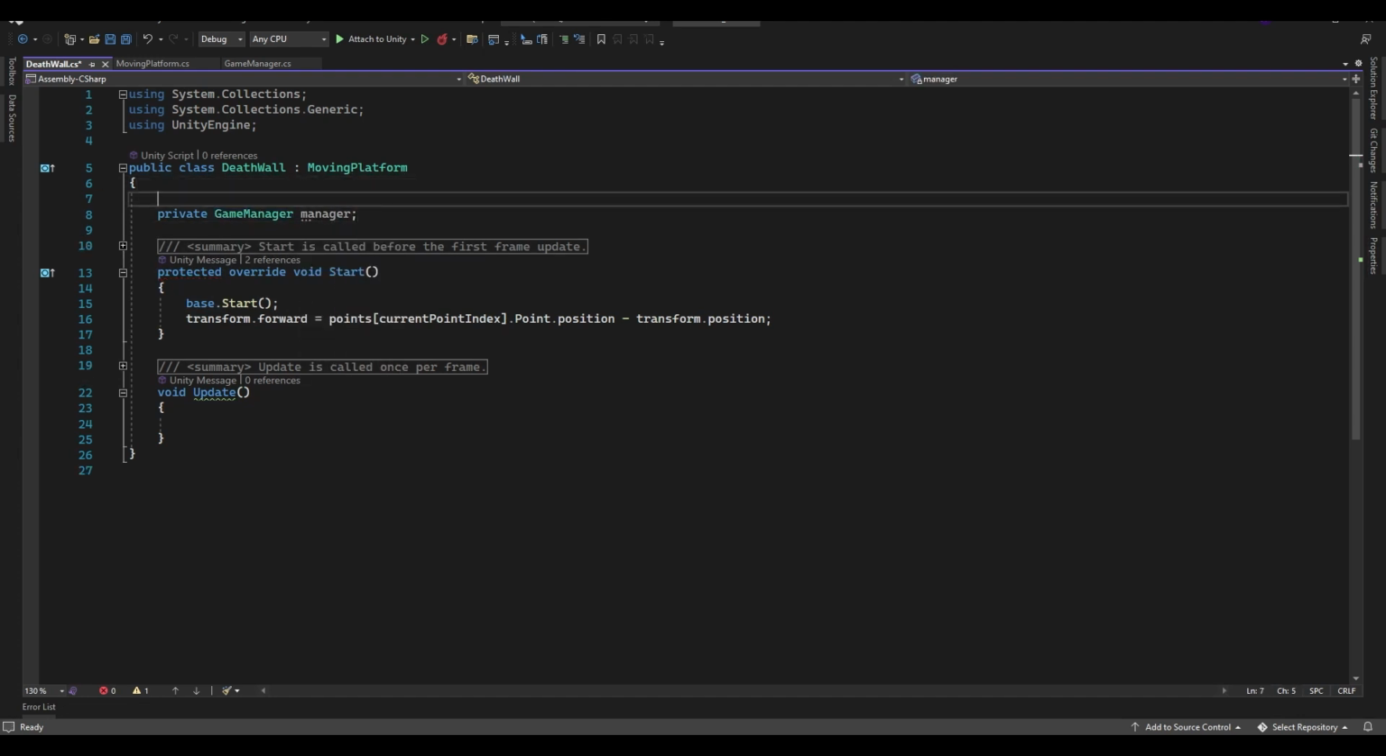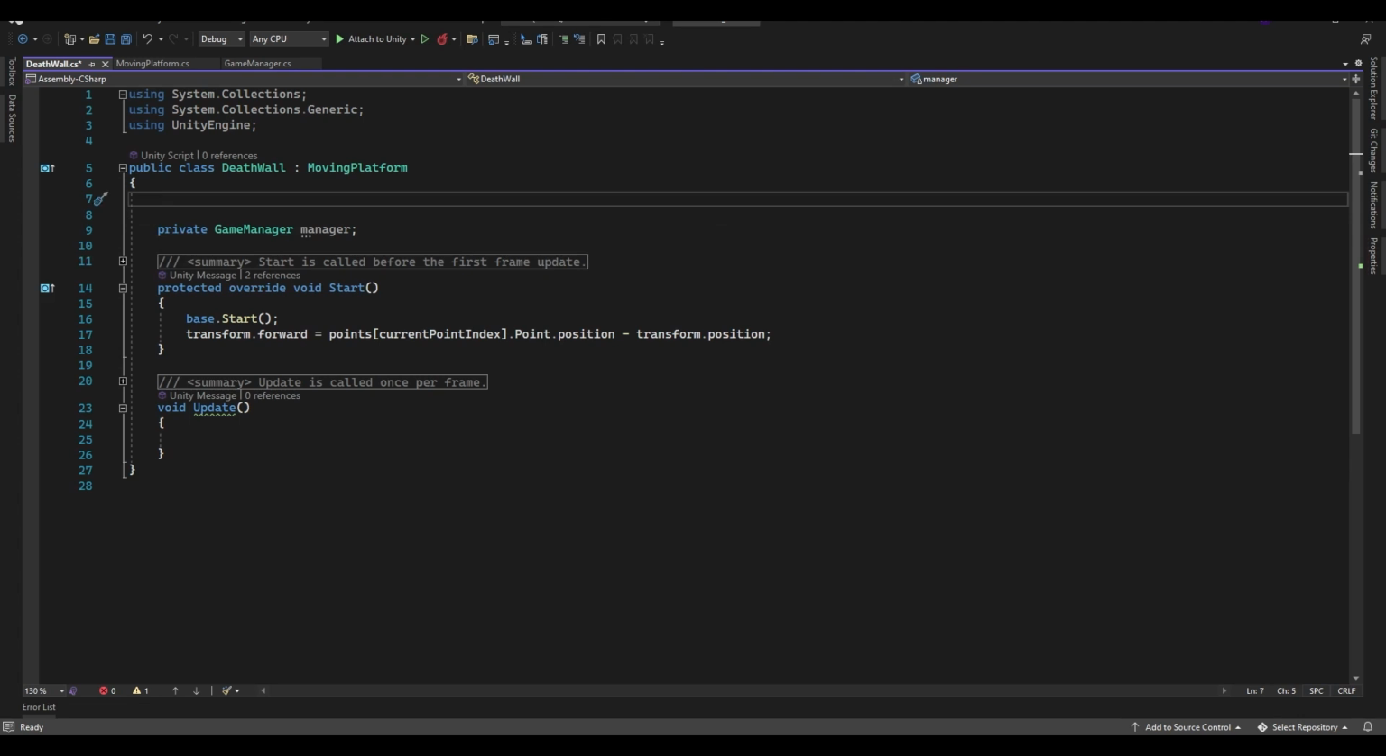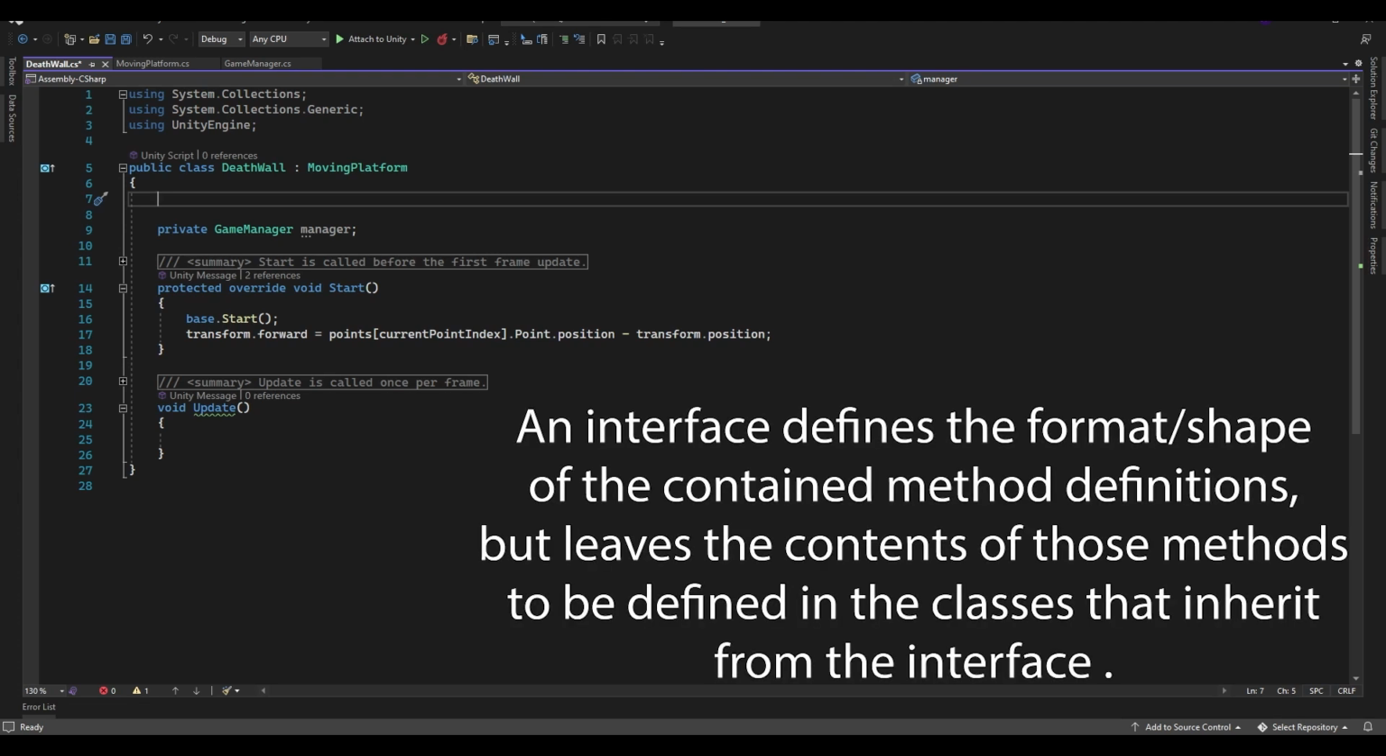But we are actually going to need to create one other form of information within our DeathWall class. So we know that a class is a container for all kinds of information, basically variables and methods, and the methods that are defined within a class will usually have the functionality that's executed defined within those methods as well. So an interface is a container for methods as well. However, it doesn't define the functionality for the methods. It's a container that classes can inherit from that forces them to implement a certain method, but doesn't tell them exactly what that method is supposed to do.